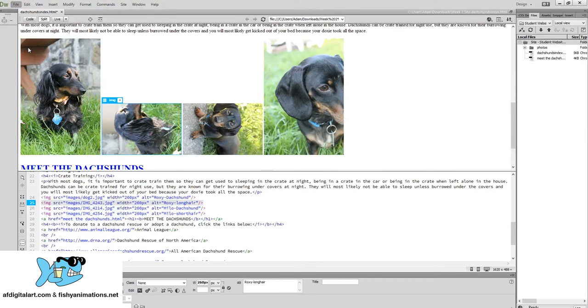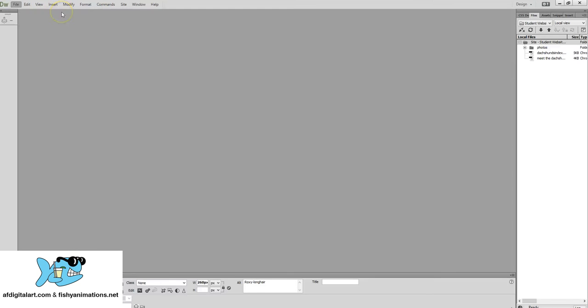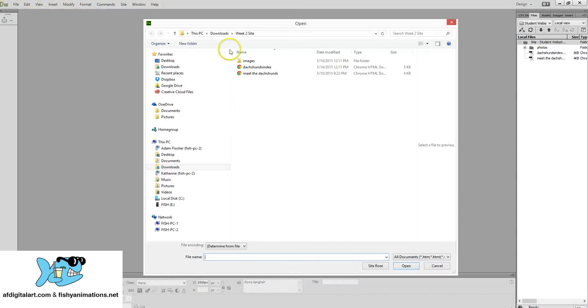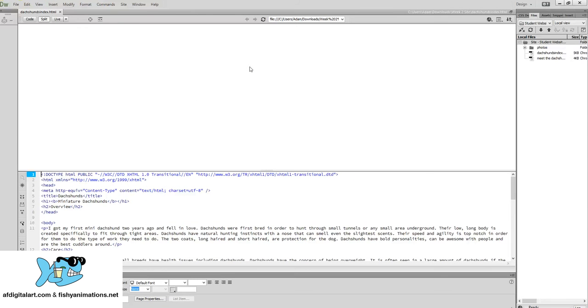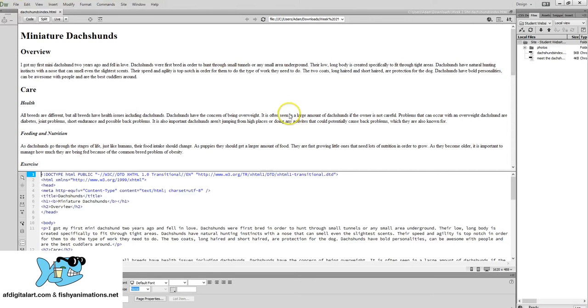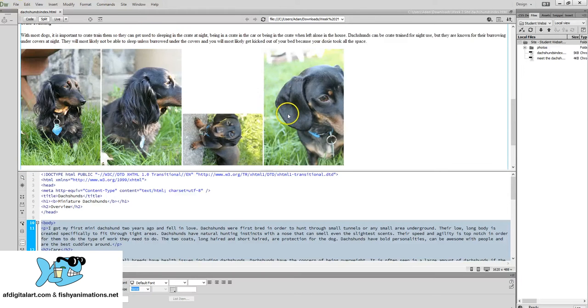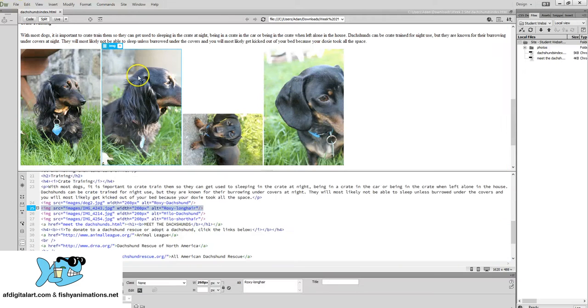I'm going to close it out. Reopen it. Let's give it some time to load them all in. And now you'll notice that that image is now updated correctly. So sometimes you have to close out your HTML pages and then reopen them.